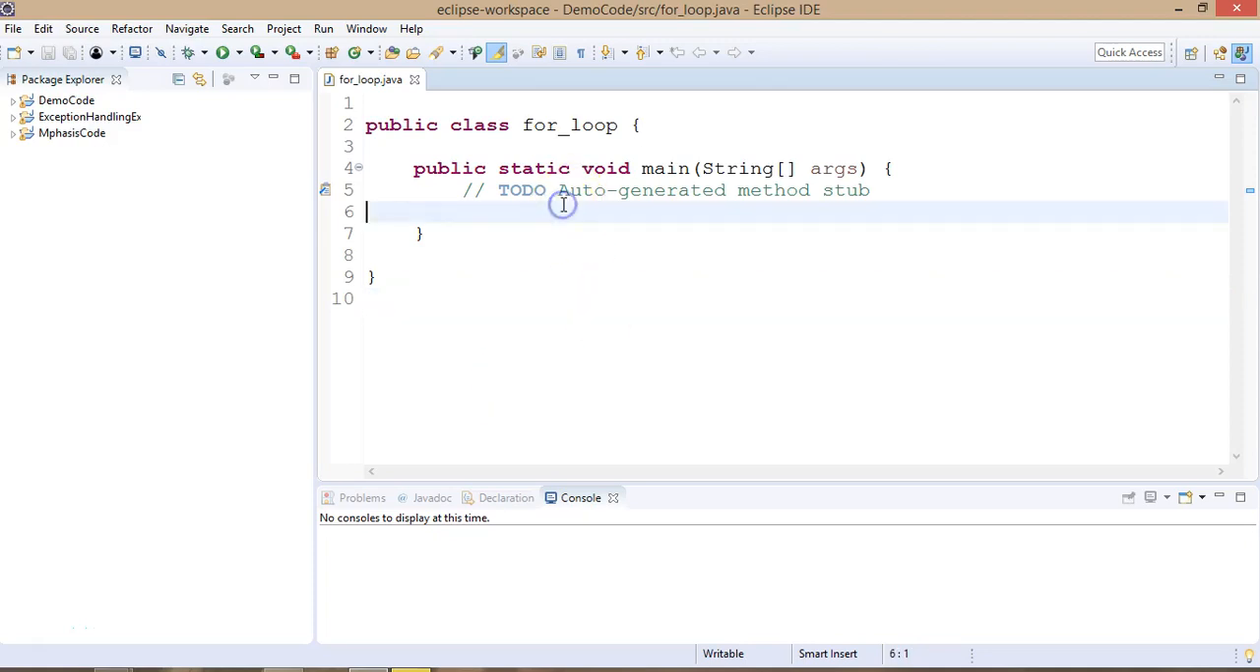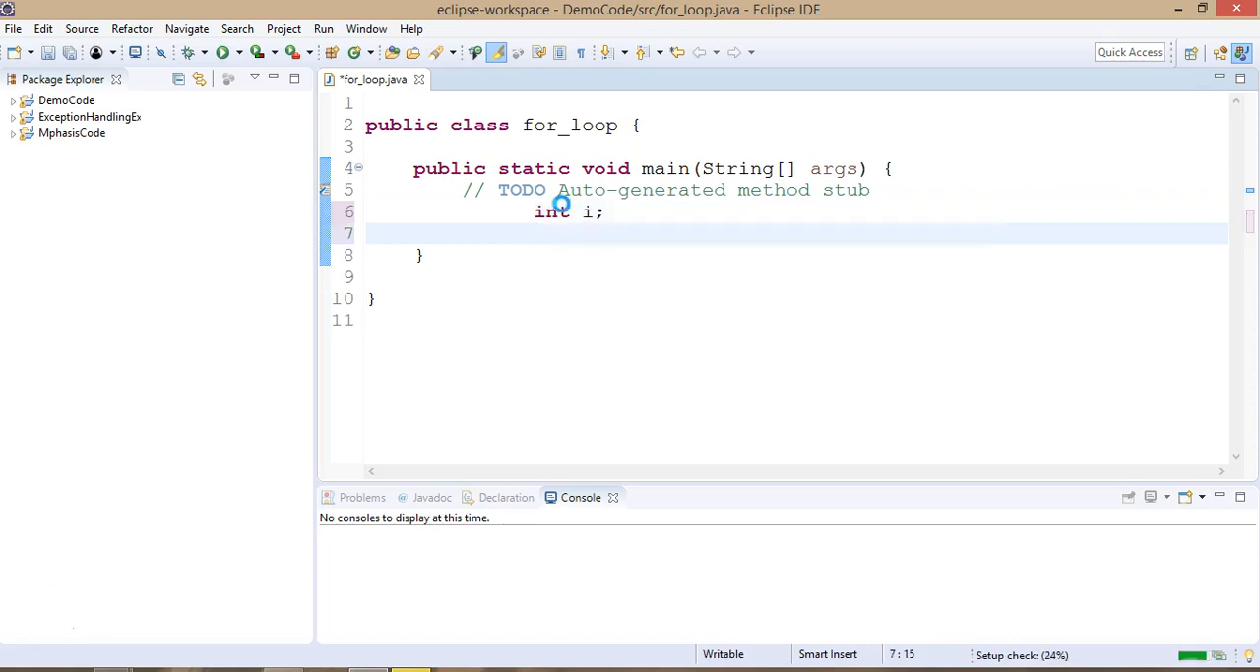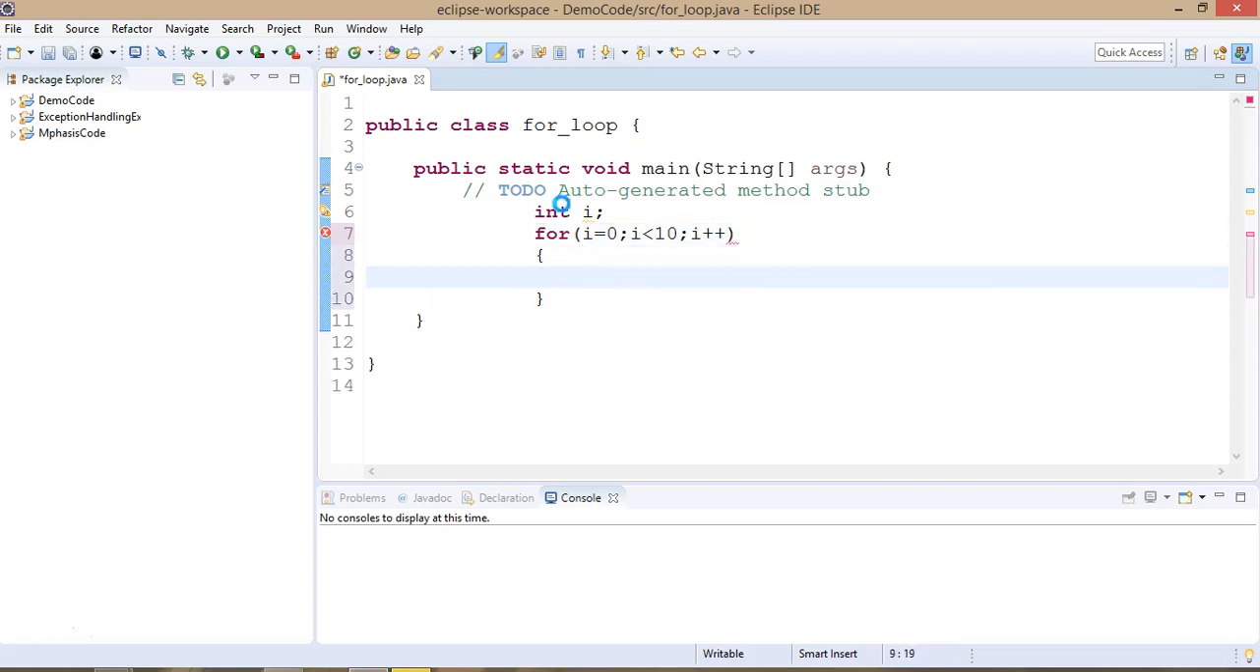Hello everyone. In this session we are studying the for loop. We have already seen the while and do while, so now we'll go for the for loop, which is very easy and normally used. Why? Because in the for loop we can initialize the variable, give the condition by separating it with a semicolon, and do the increment in one line.